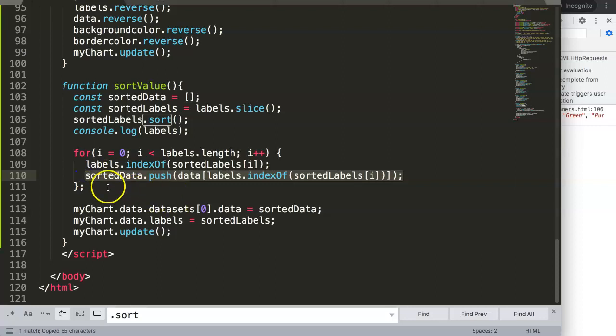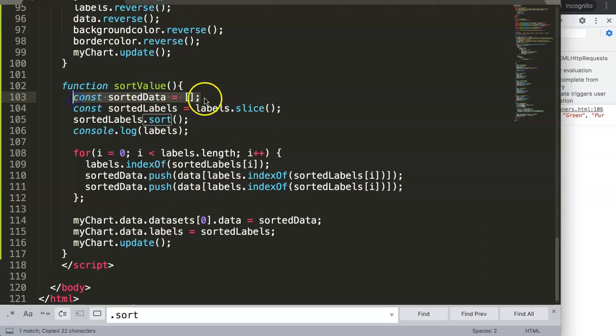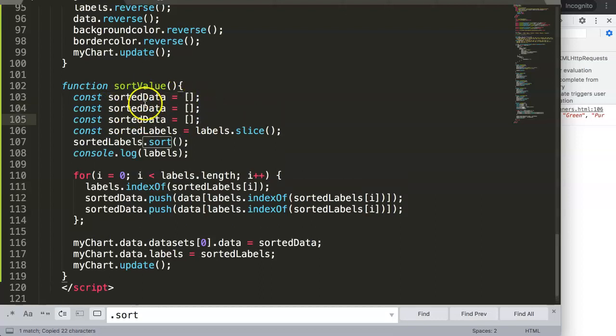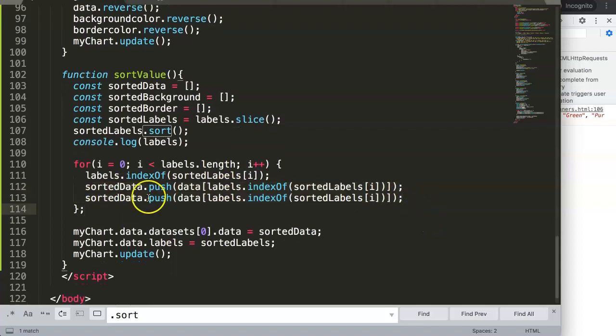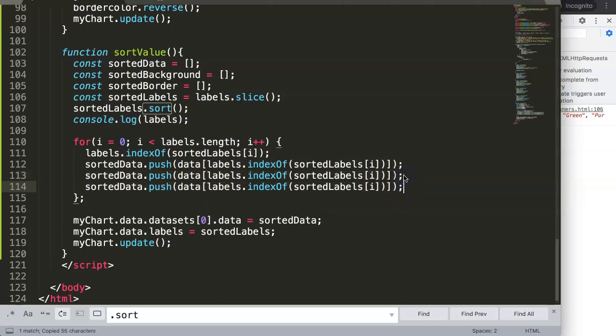So what I'm going to do here is, we can probably do another one. I'm going to make 2 more values. Then we say sorted background, and the other one was sorted border. So how are we going to do those? Well, basically the same structure here. I need this 2 times more. And what we're going to do here is, first of all, we say sorted background. And then we say here sorted border.